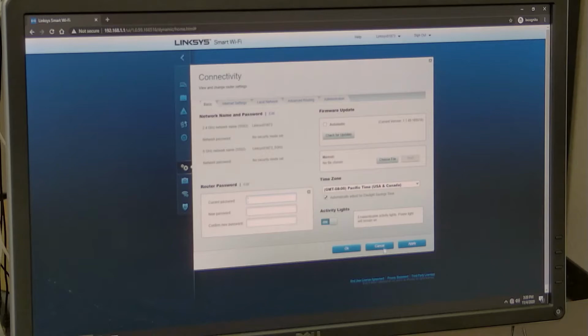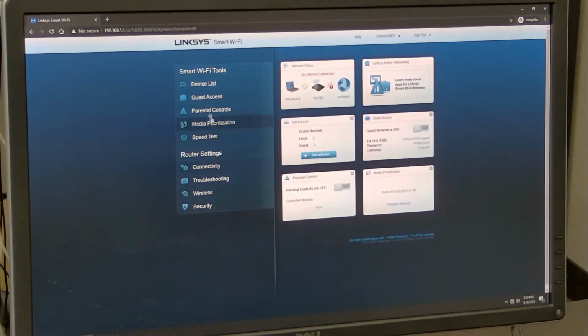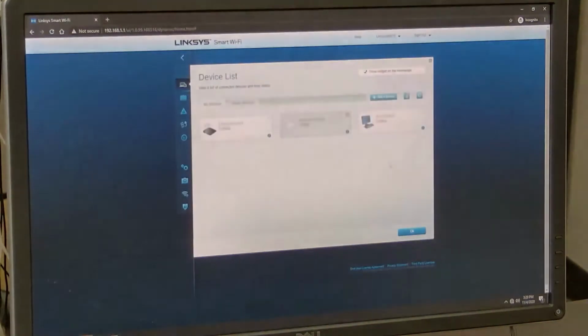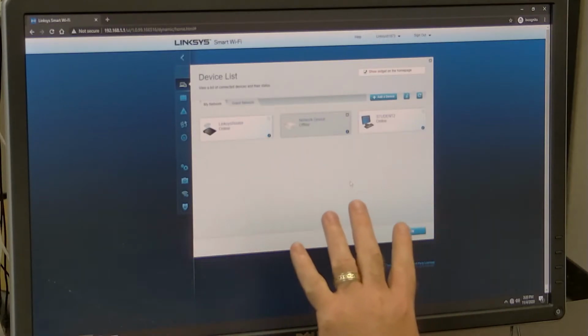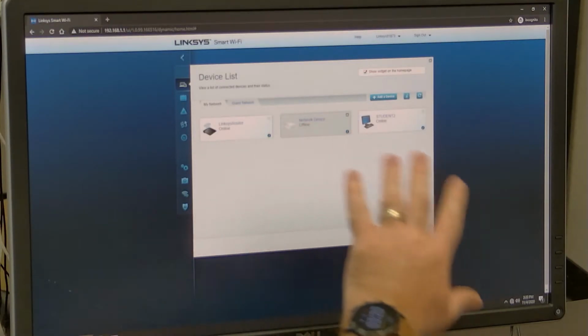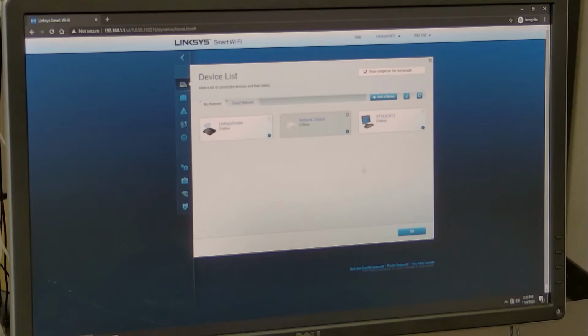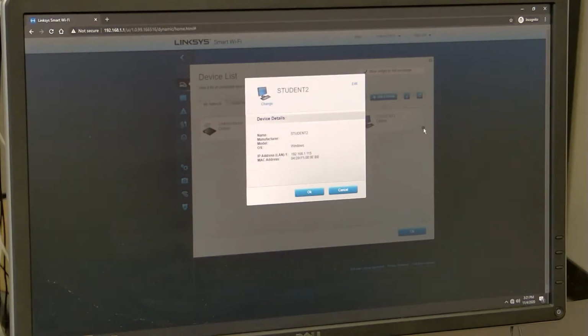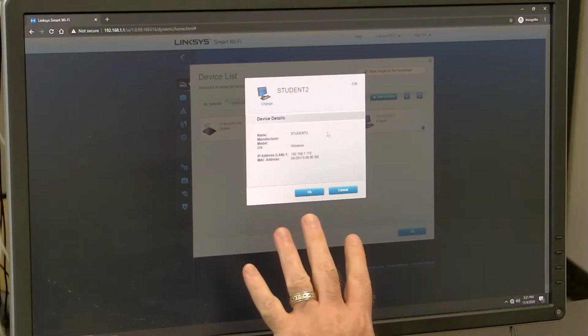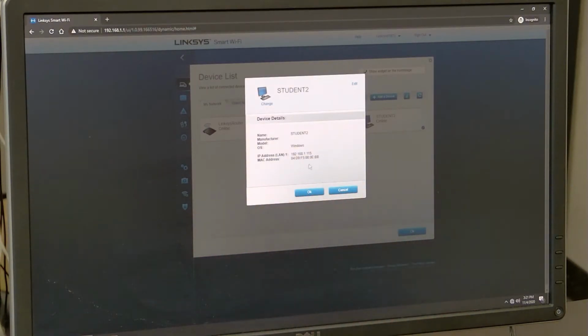Okay, so let's look around at a couple other things. So we change our router password. Device list. Pretty much all of them will say something like this. So this is just going to be a list of who's on. And what's really interesting with that is I can sit there and click, you know, information on this, and that's particular to this Linksys, but you guys will have something close to that.